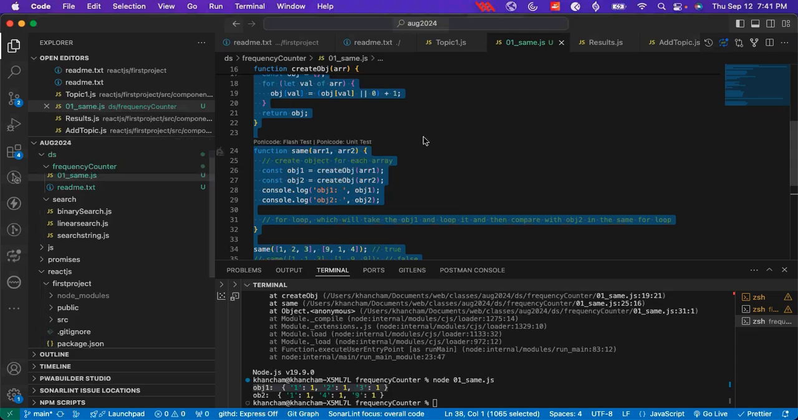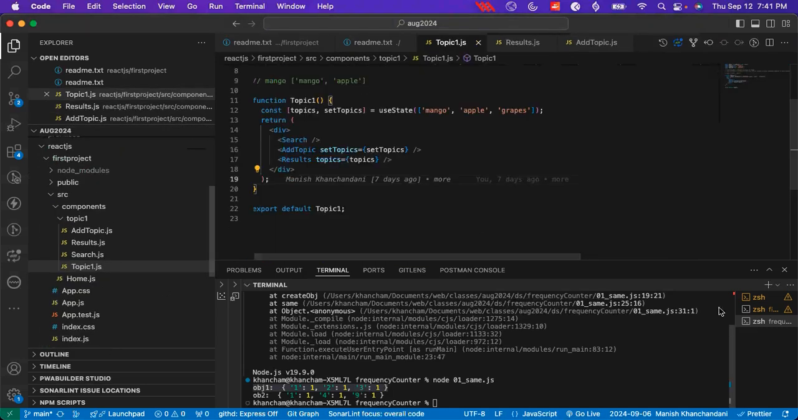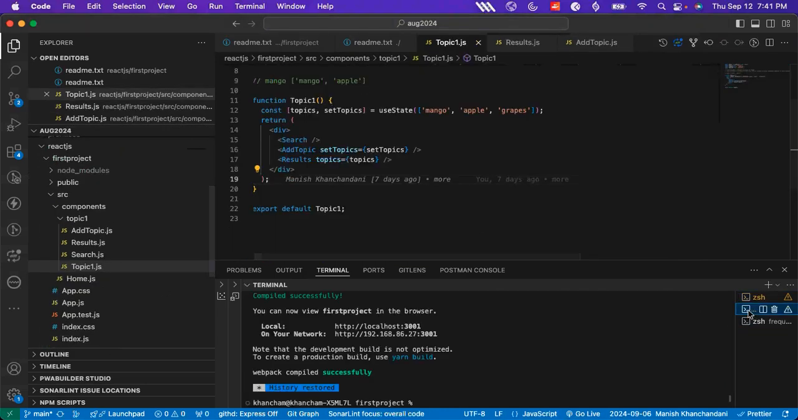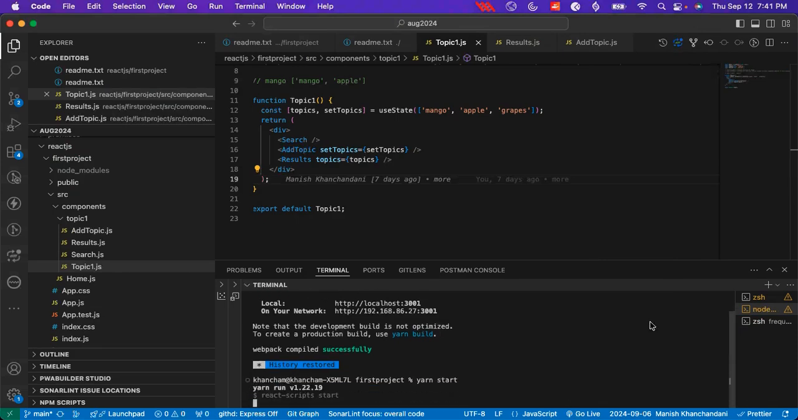Let's start going on the React now. Everyone should have this project. I want you to do the things. I'm starting the React project again.